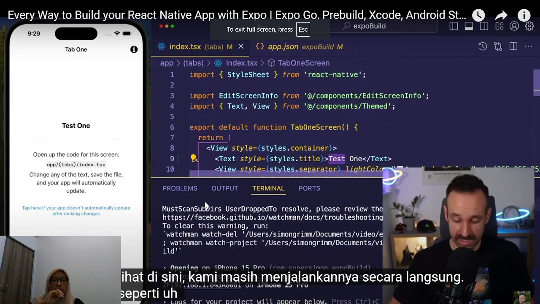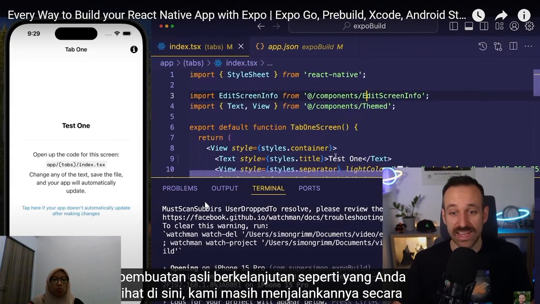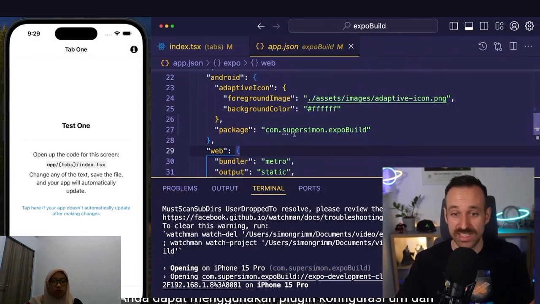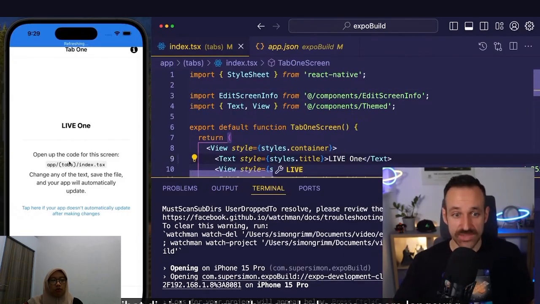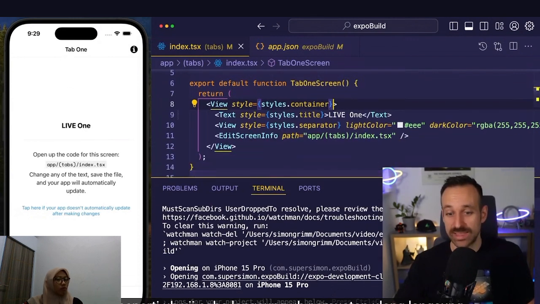live. This is like a live test, a live reload and hot reload of our application with Expo Run and not the Expo Go application. However, let's take things a step further now.